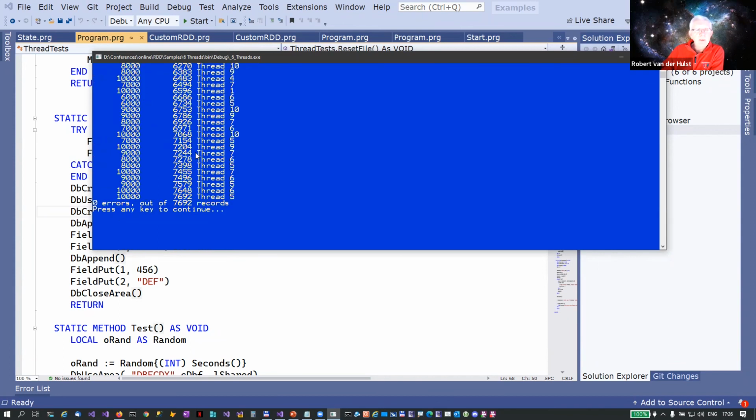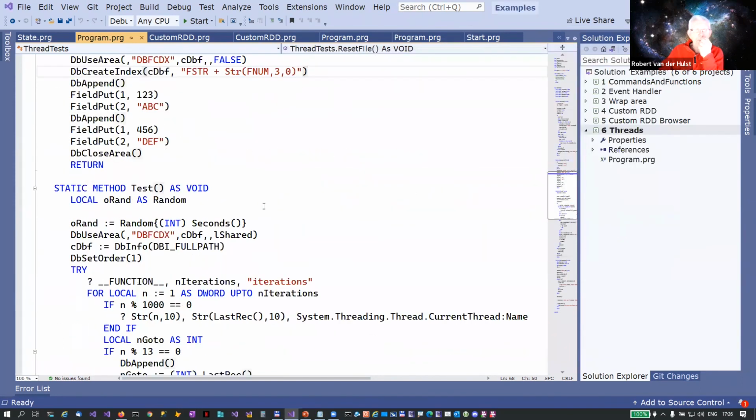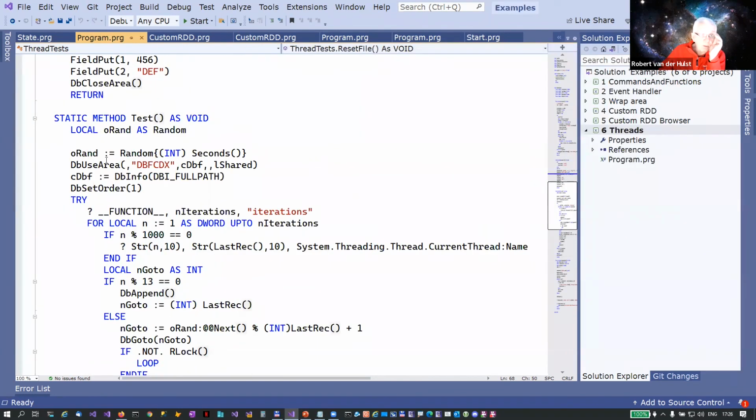And each thread reaches 10,000, and in the end, this is what Chris added, some check to see whether the resulting DBF and index are okay. So each thread opens the same table. Now let's see what happens if we open the table in the thread.